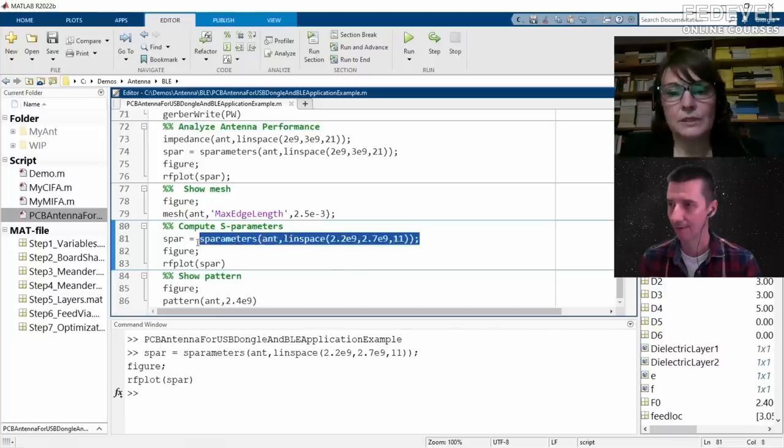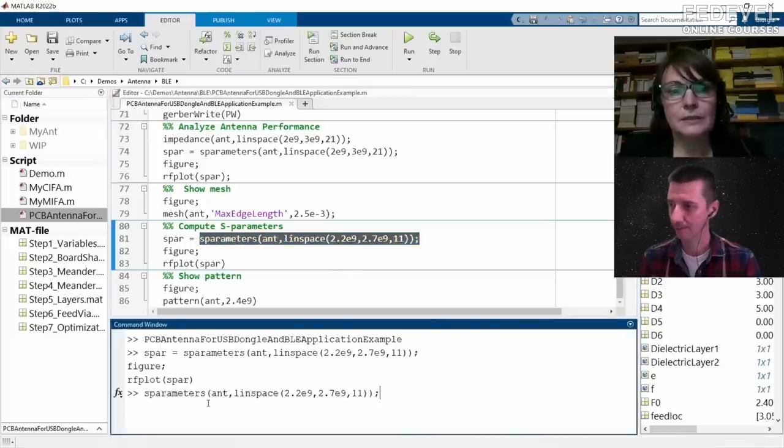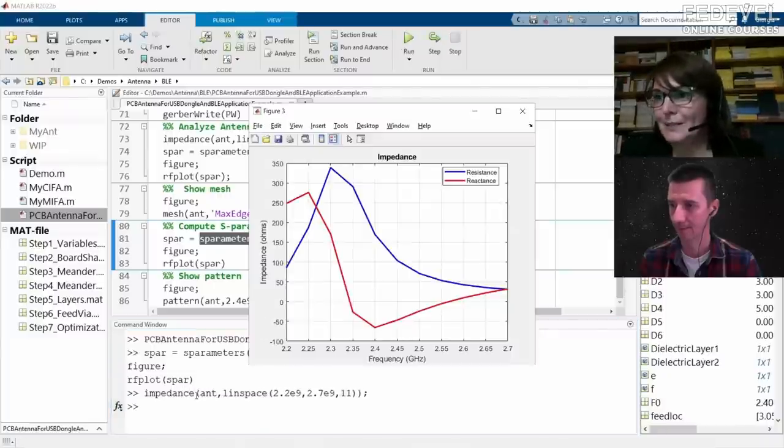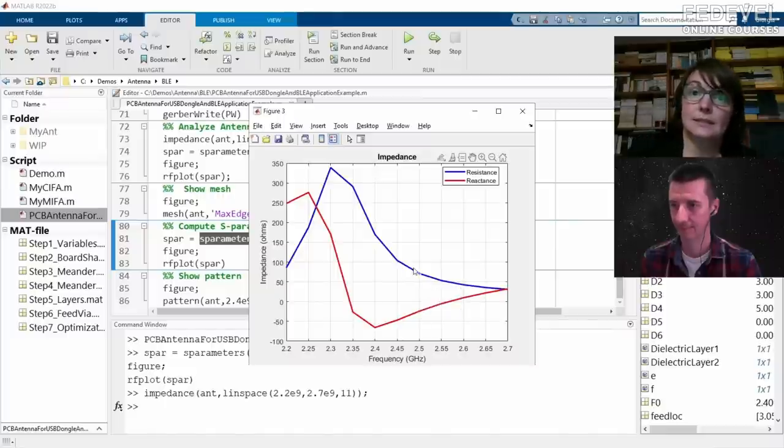Let's try. I'm going to copy this and put it here. And instead of calling S parameters, I'm going to type in impedance. It's going to be super fast because essentially we already analyzed the structure. And what do we see? We see two traces, the reactance and the resistance. The reactance is the imaginary part of the impedance. The resistance is the real part of the impedance.